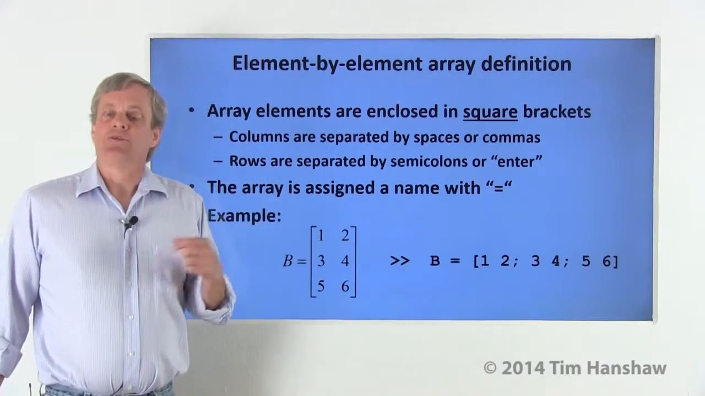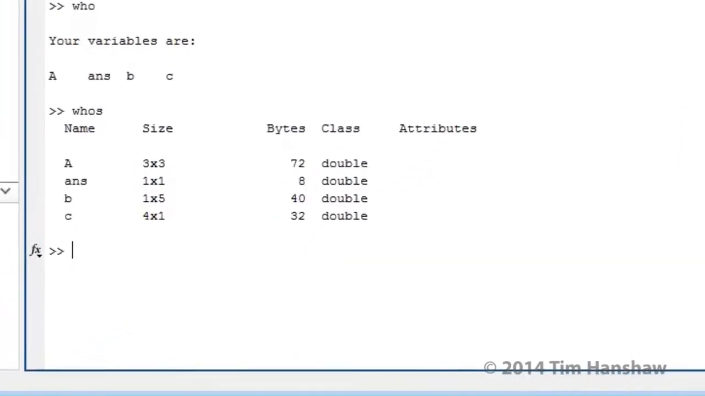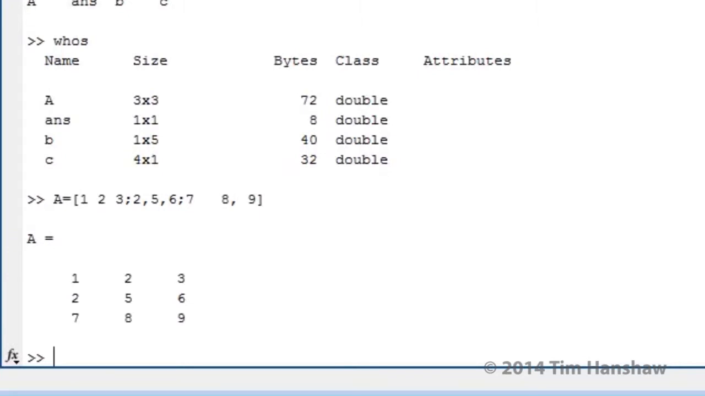Now let's do some other examples using MATLAB directly. First, I'll define a two-dimensional matrix named A. Type the variable name A, an equal sign, an open square bracket, then 1 space 2 space 3, a semicolon to move down to the next row, 2, I'll use a comma here, 5, comma 6, another semicolon to go down to a third row, 7 space space 8, comma 9, close the square brackets, and press Enter. Notice that the commas can be used interchangeably with spaces to separate columns.